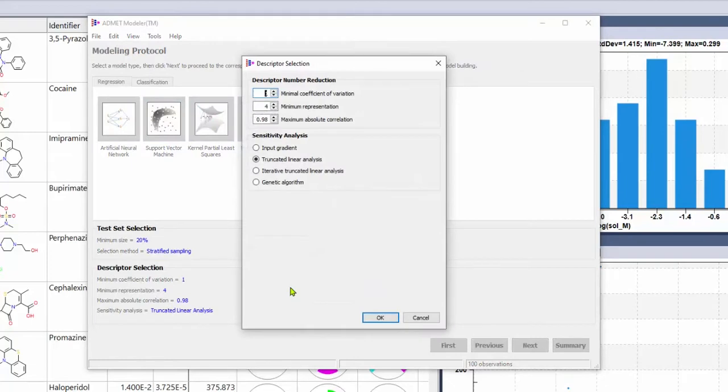Under the descriptor selection, this is what we use for selecting what descriptors go into our models. With ADMET Modeler, we're going to build artificial neural network ensemble models. A priori, we don't know how many neurons or inputs or descriptors are going to create the best model. So we're going to create a grid and then select the best model based on the statistics from the grid. And what this does is it's an algorithm for selecting the best descriptors for, say, a 10 neuron model or a smaller set of model.